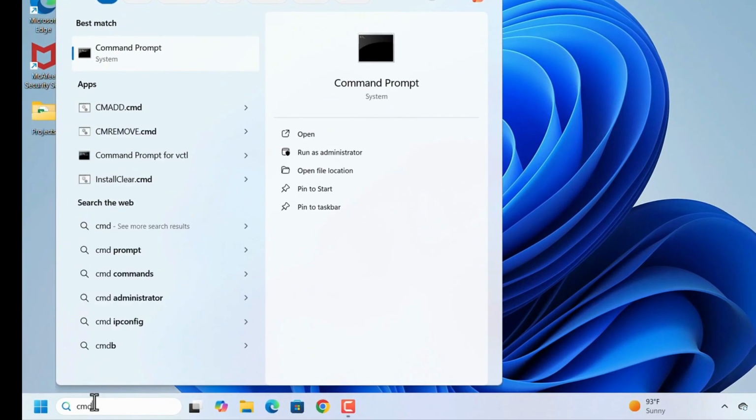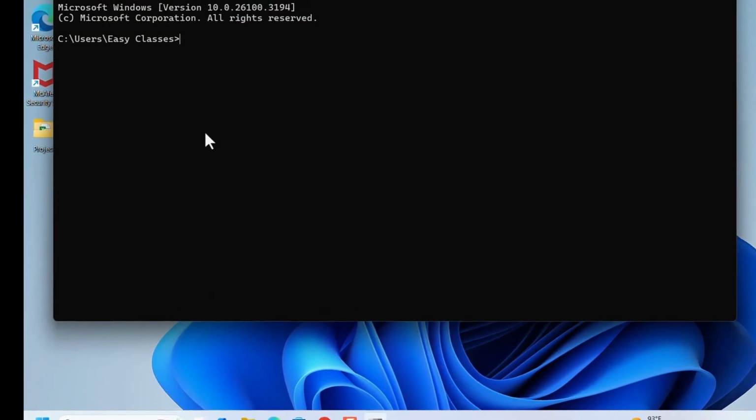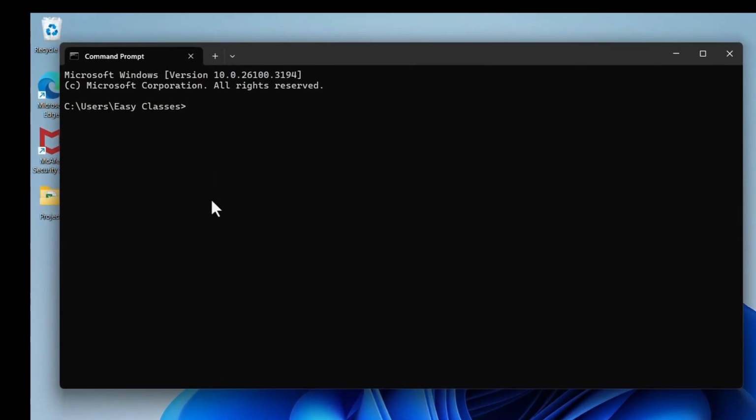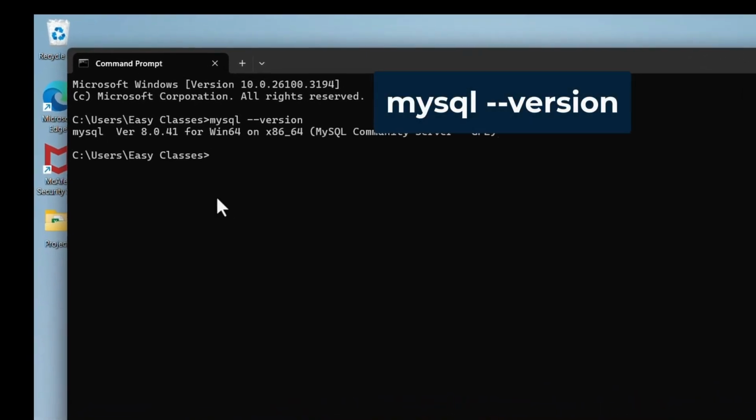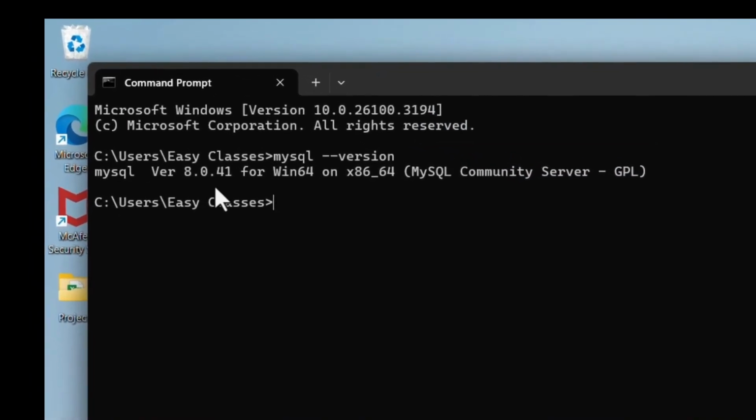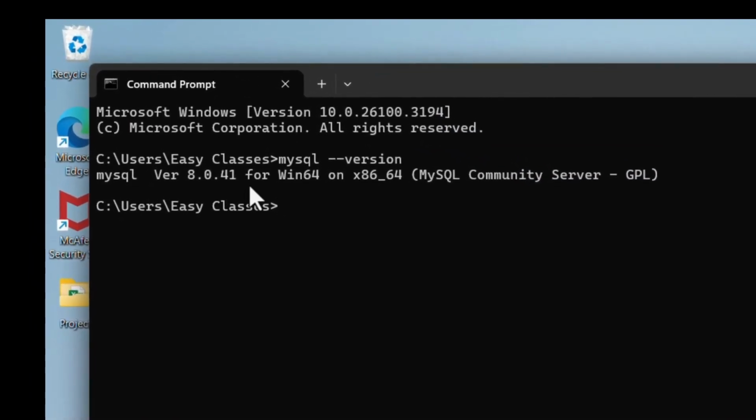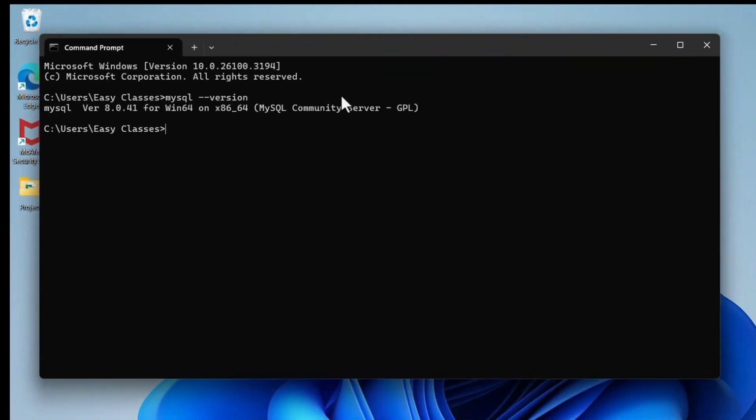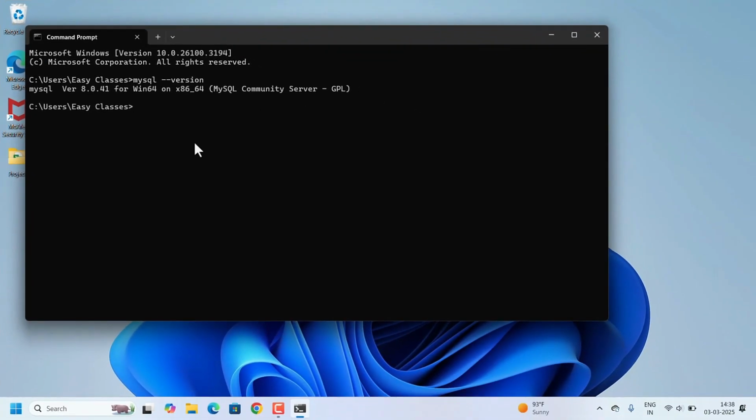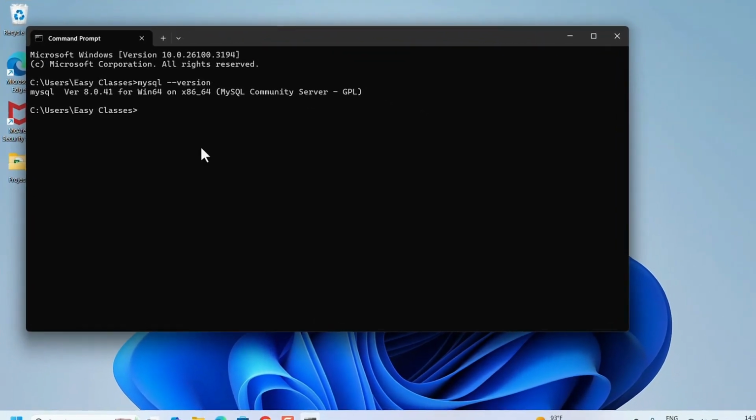Go to search for CMD and hit the enter key. Here, to check MySQL installation status, enter the command mysql --version, then enter. If MySQL version is showing you 8.0.1, right, that means MySQL is installed properly and ready to use.